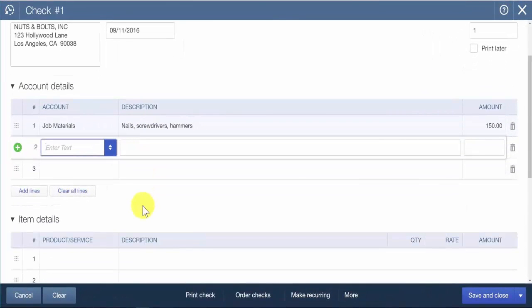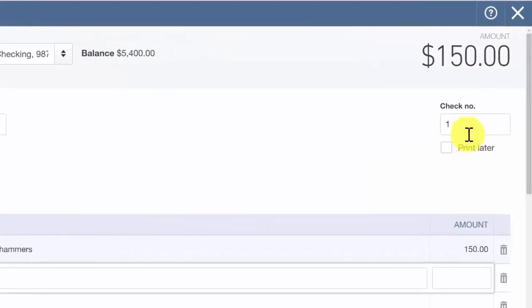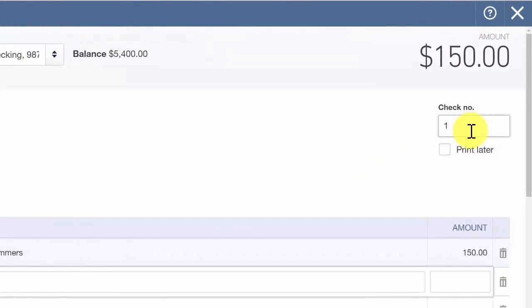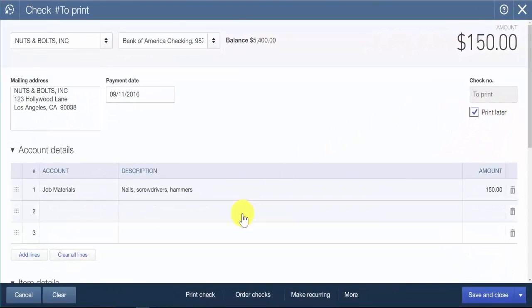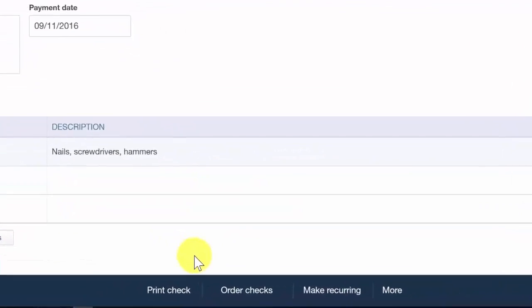Check number field. If you are going to print the check now, go ahead and enter the next available check number in the check number field. If you are not going to print the check now, put a check mark in the checkbox below that to mark the check to be printed at a later date. If you are ready to print the check and you indicated a check number above, you want to go ahead and click this button, Print Checks, at the bottom of the screen here to proceed to print the check.